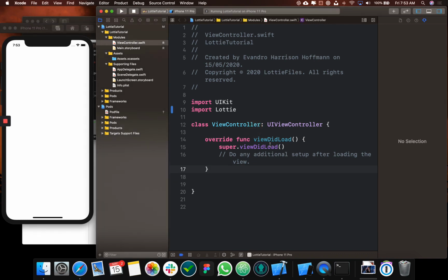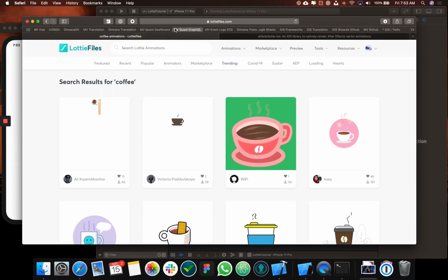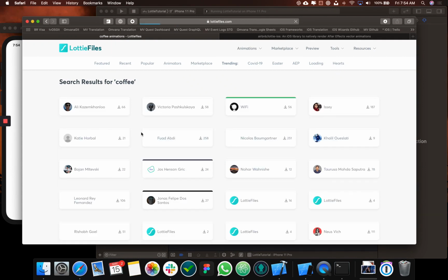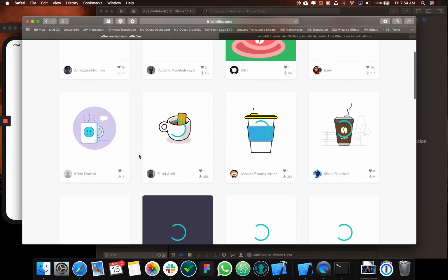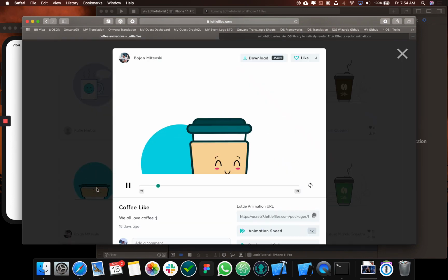So what we're going to do now is actually create our very first Lottie animation. For the purpose of this tutorial, I already downloaded a couple of animations that I want to work with here, but you can go here to LottieFile.com, and then you can search for different animations. I'm going to search actually for a coffee animation. It's in the morning here, so I want to have my coffee. There are a few very cool ones. I'm going to actually work with this one. So I like this one.